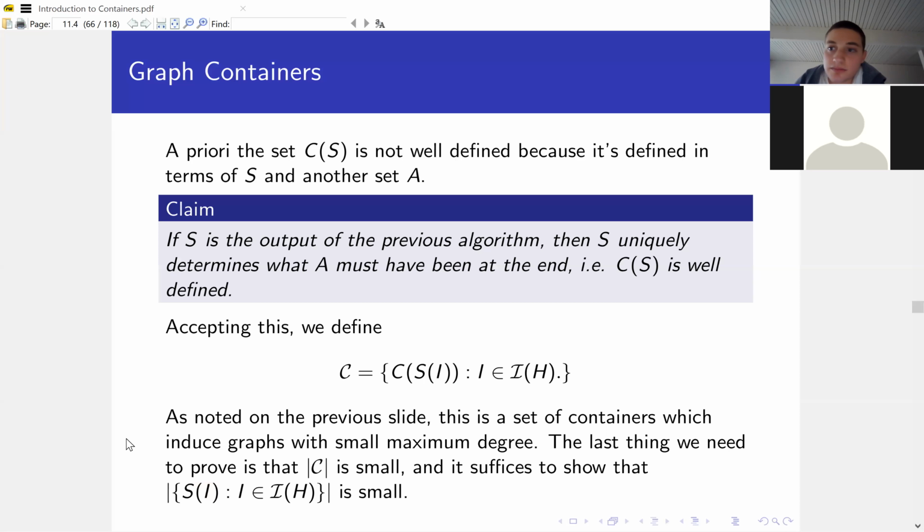Hey, Sam, can I ask a question? Please do. Is it possible that for two different independent sets, you could get one container that is contained in another? Sure, yes, that's entirely possible. This is definitely not the most efficient possible algorithm. You'll have some issues like this, or they're not really issues, they're just overcounting. But yes, it definitely could a priori happen. Good question. Any other questions?